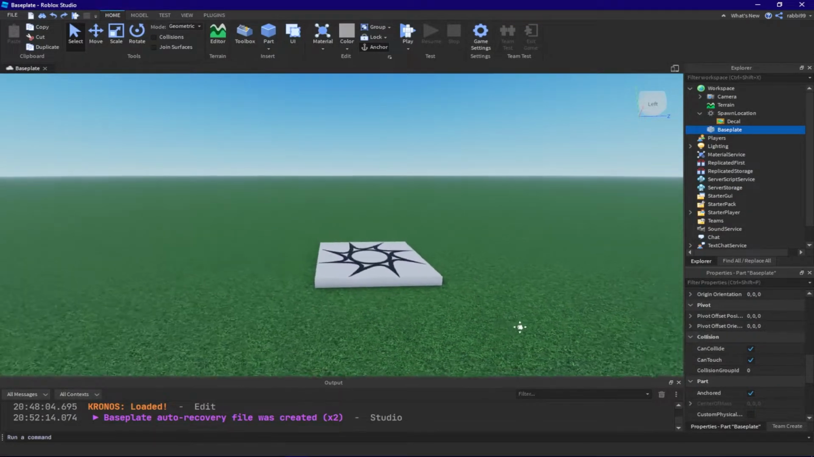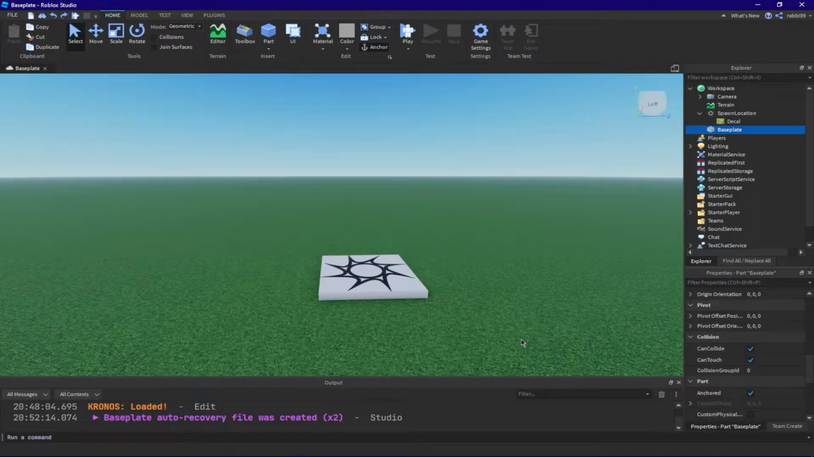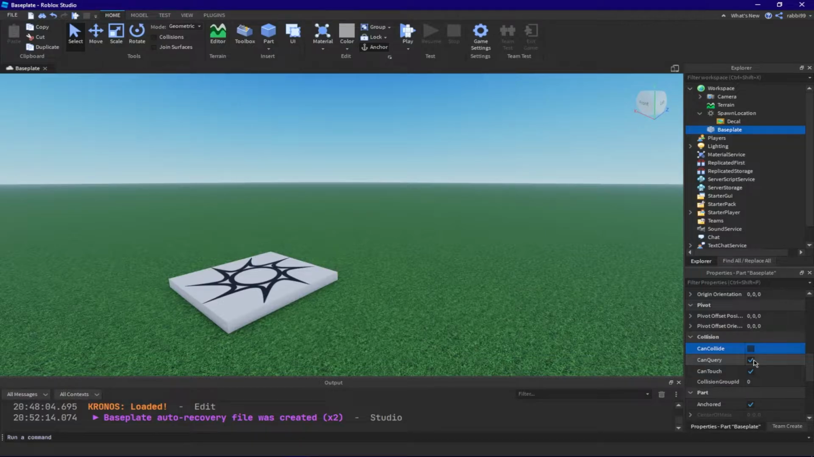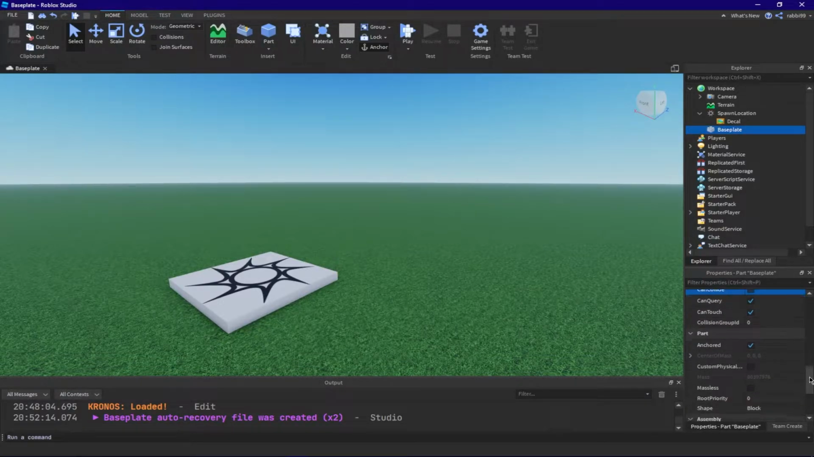You have can collide. So in games on Roblox, you might have noticed that you can walk through certain objects, and this is because they have this property called can collide turned off. So when we turn this off, we can actually walk through this and fall through this part. You have these can query and can touch. Don't worry about them yet. They'll be for later when you're really good at scripting.